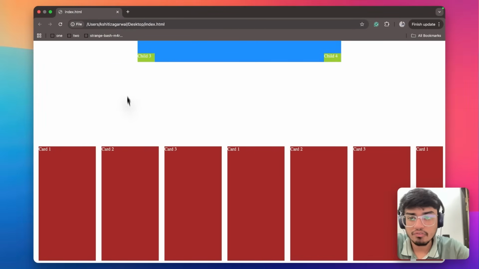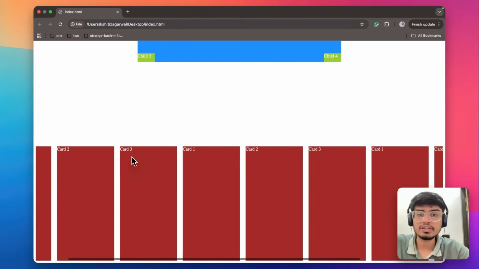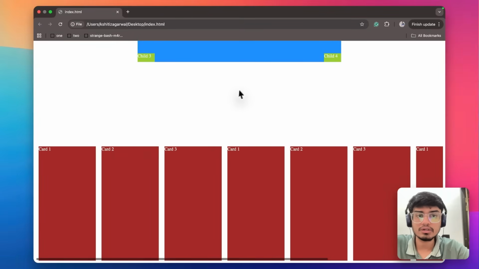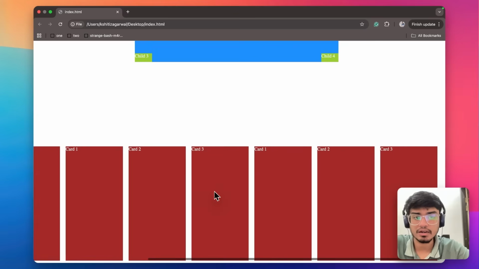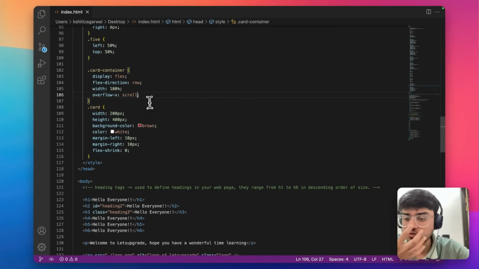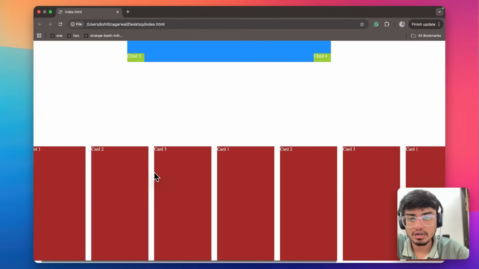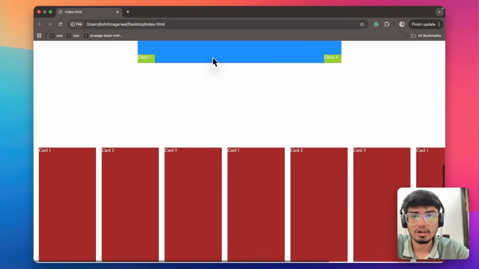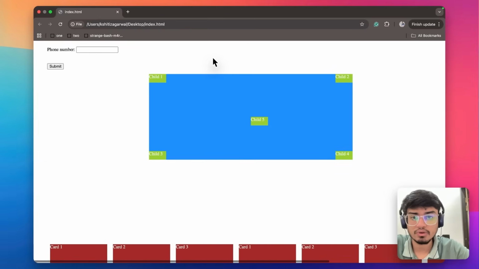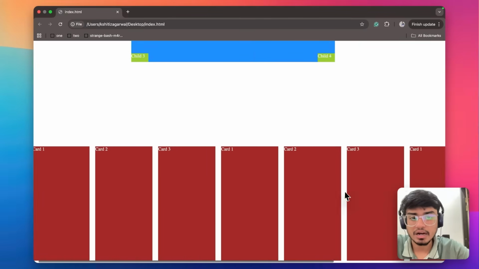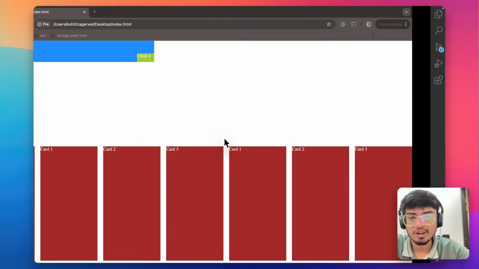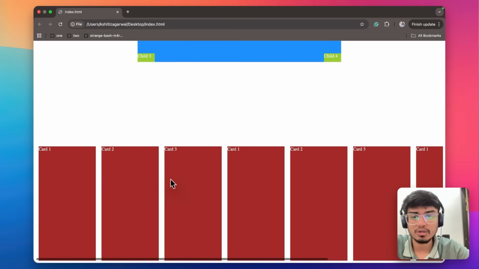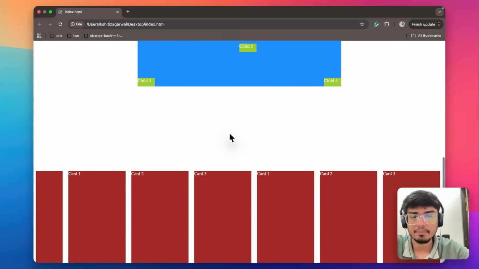Now if I refresh, yeah, so the cards will scroll without the entire page moving. The cards will scroll in their own container. So this is about the overflow property. If I remove it, you see the whole page will scroll. That I don't want. I just want the cards to scroll in their own container. So for that we have the overflow X scroll. Now only the cards will scroll and not the entire page.